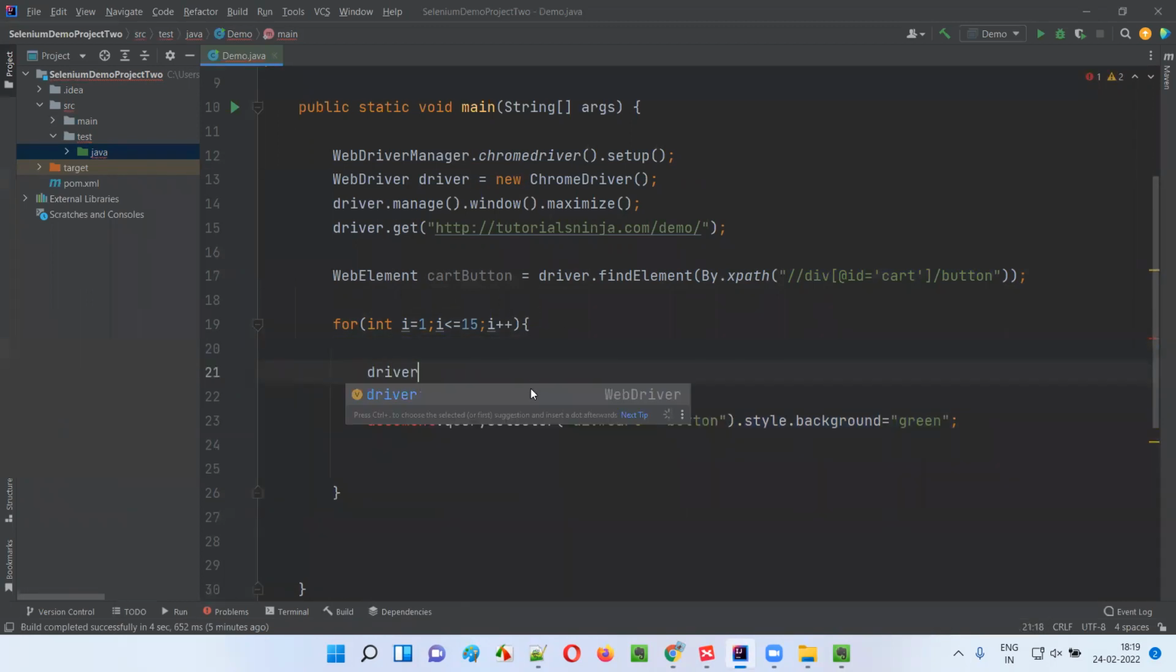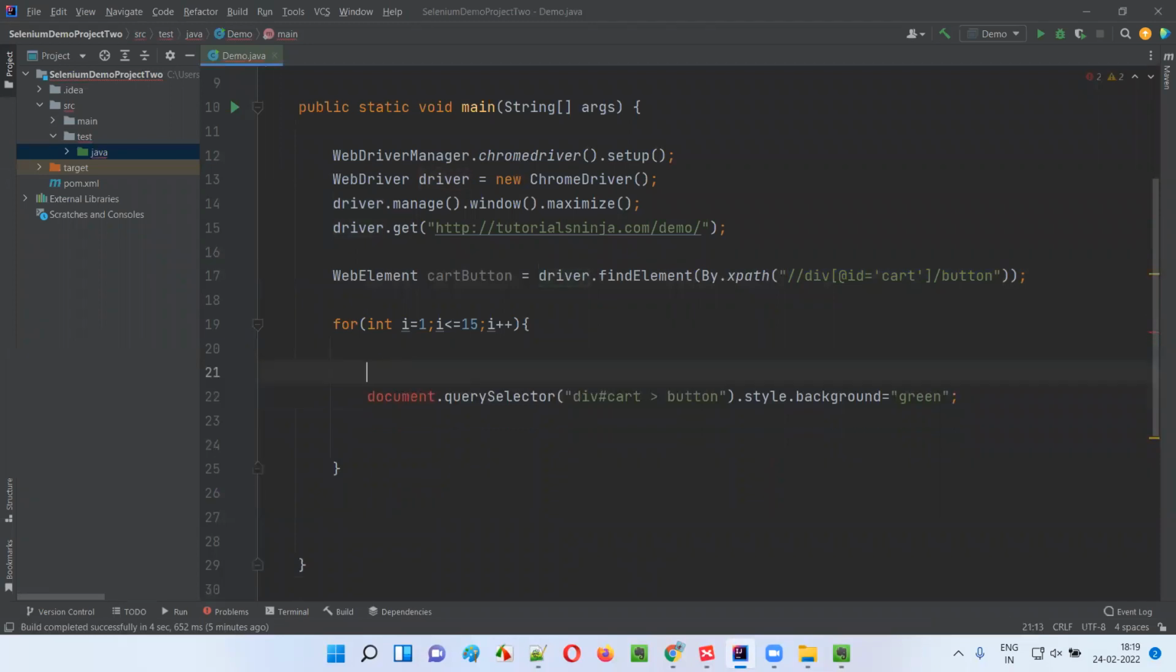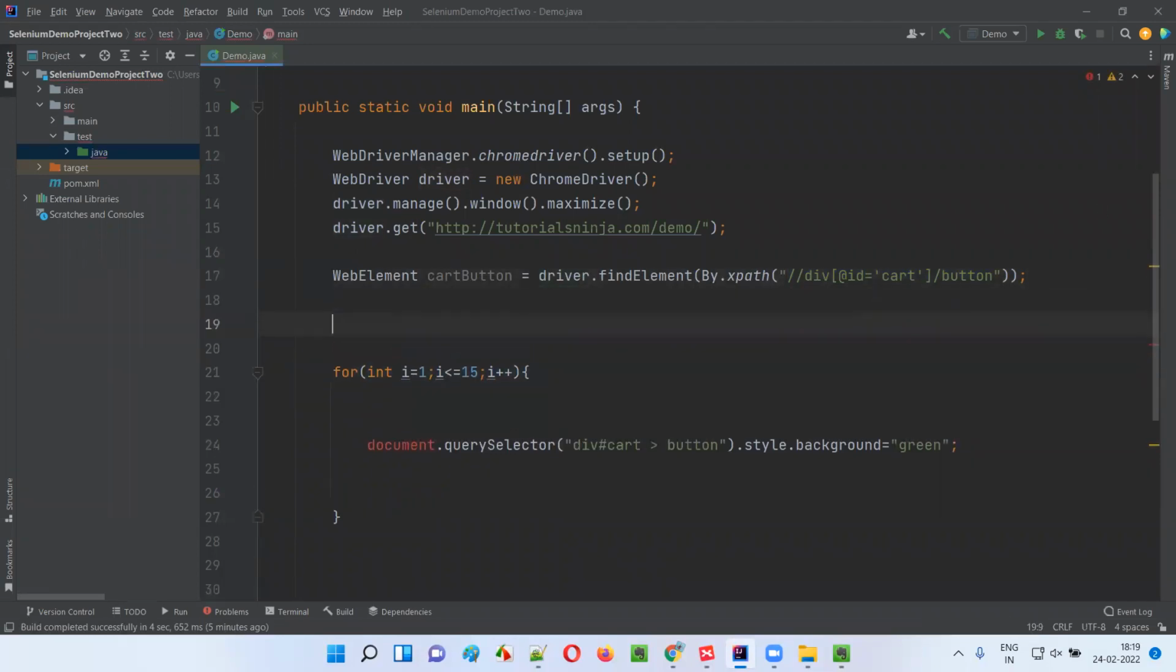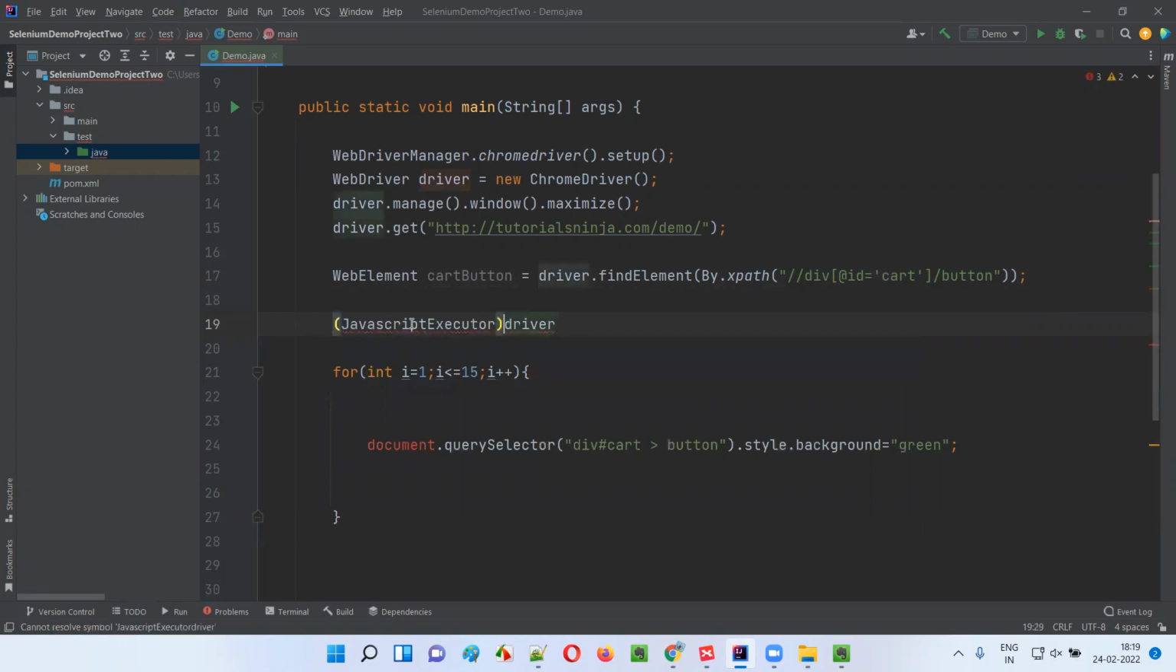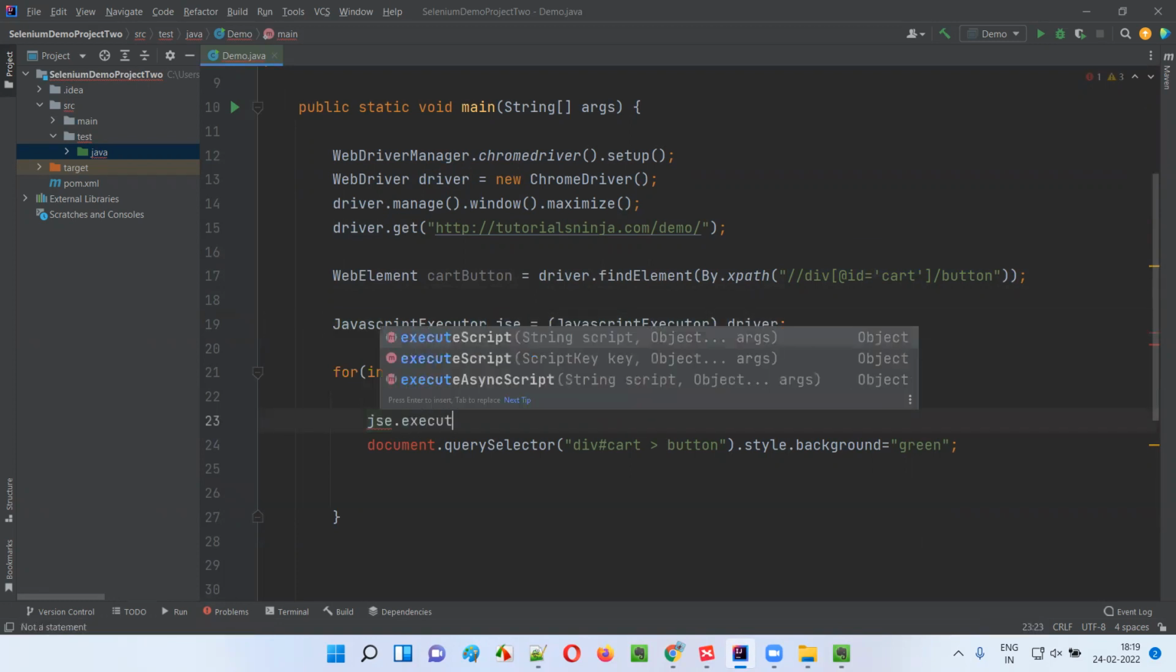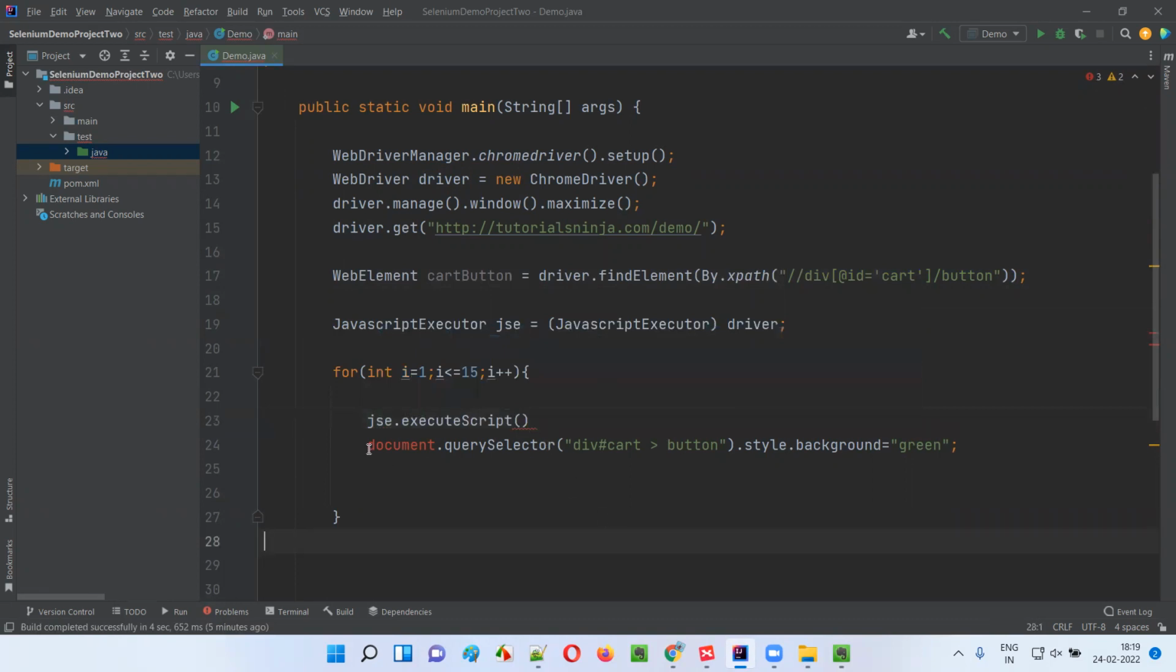JavaScript executor, guys. First we need to typecast the driver. Before coming to this for loop, let me do one thing. I'll simply say driver, and typecast this driver with JavaScript executor, then put a semicolon here and say JSC. Just type JSC here equal to, create local variable, done. Now simply say JSC dot execute script, and here pass this JavaScript code, guys. That's it. You don't have to do anything else.